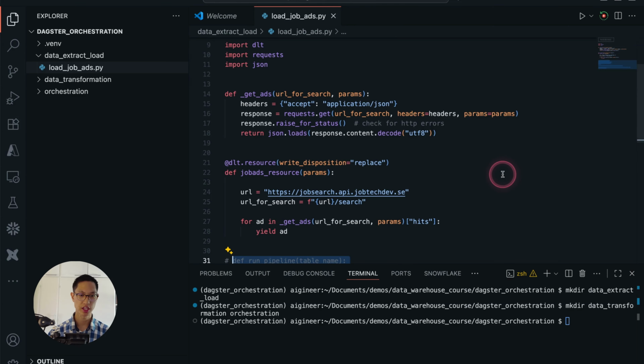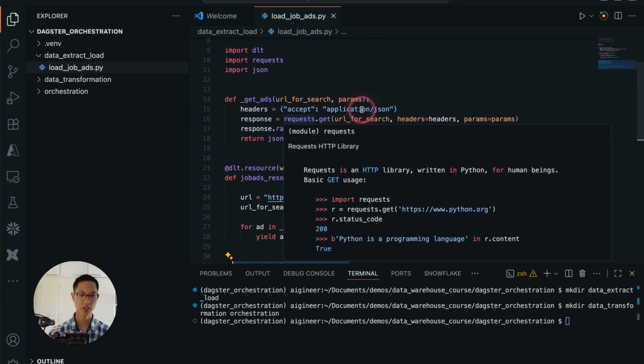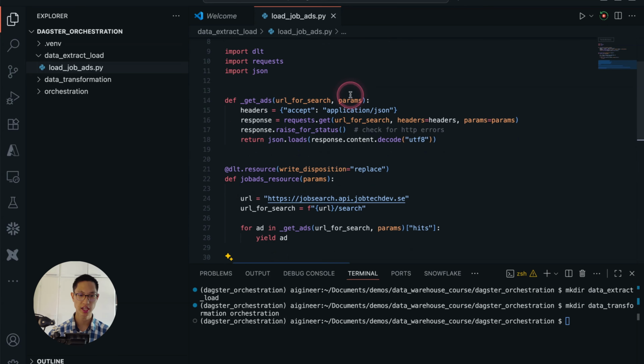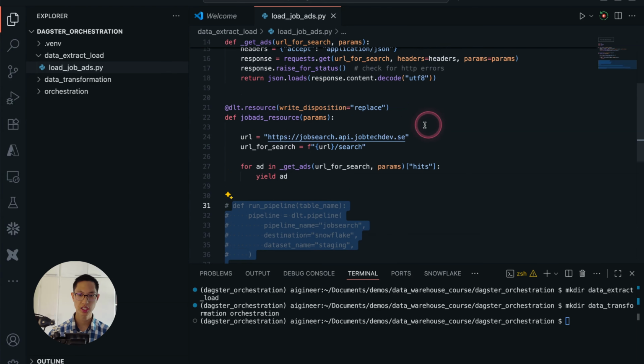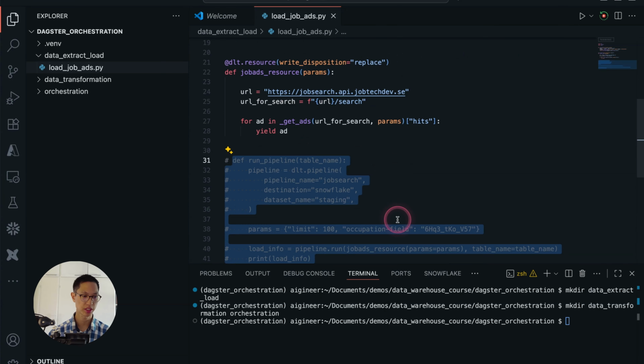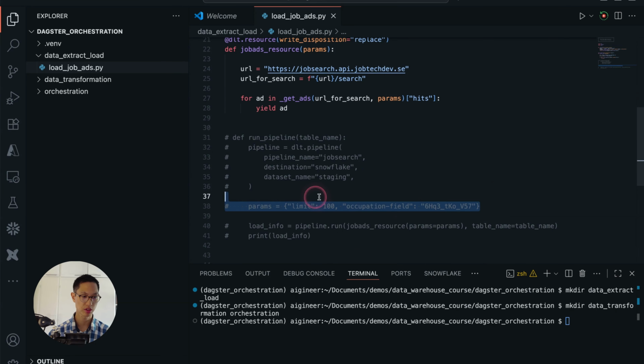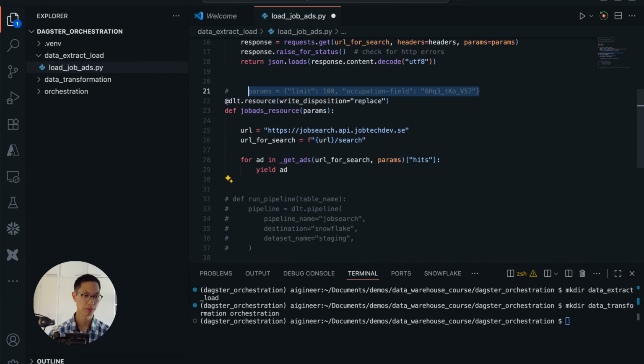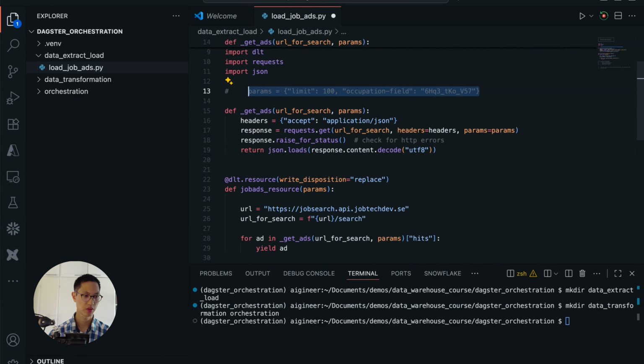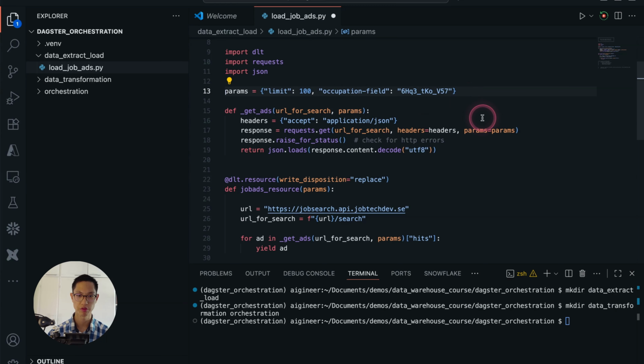What do we have here? We have our get_ads. What we need is the parameters, because I want to do the same here. I copied this part, or I'll just move it up. These params, I want the same parameters as before.